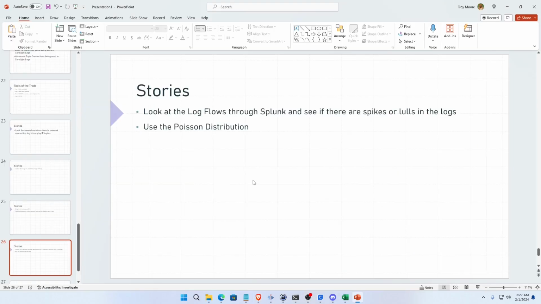All right, we got another example, and this one is just solely based on math. My examples are just getting worse and worse, I'm not gonna lie. This one here is I wanna see in my logs if there are spikes or lulls in the log flows. So we're gonna look at time and say, what is the normal amount of logs coming through, and are those spiking or are they going down?